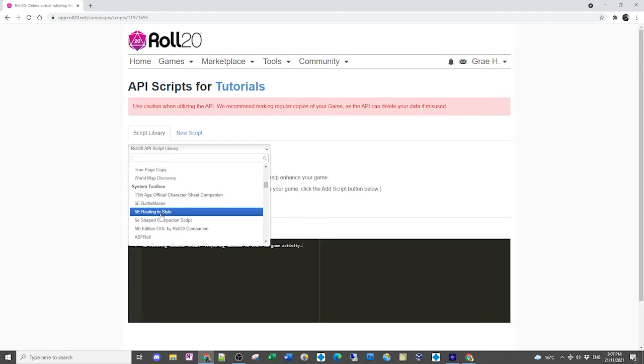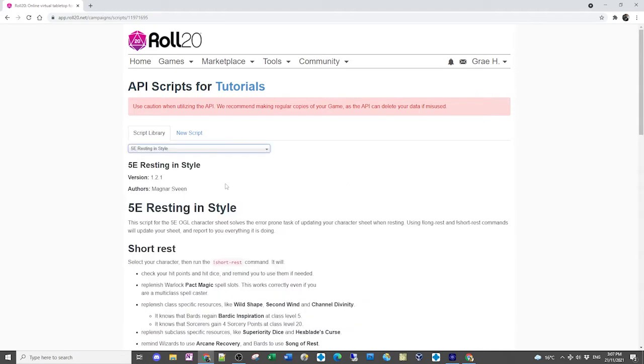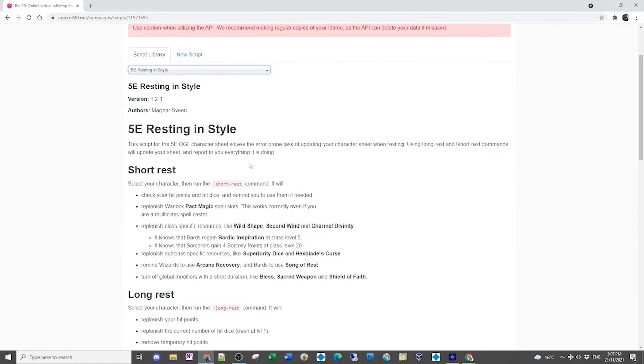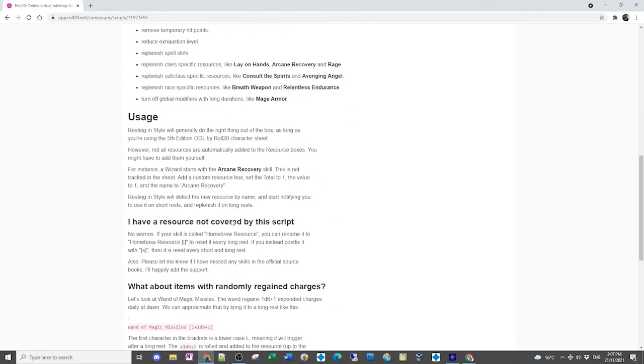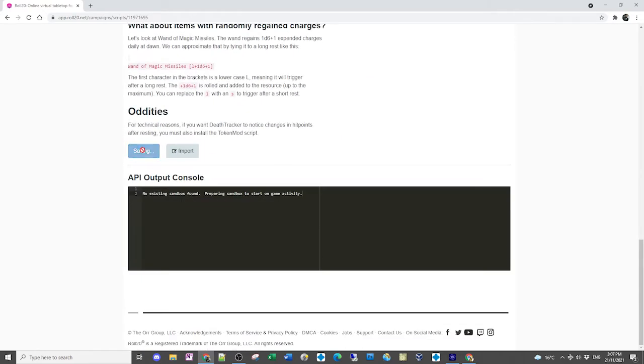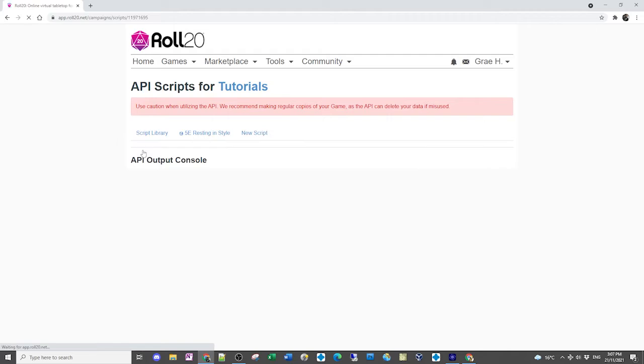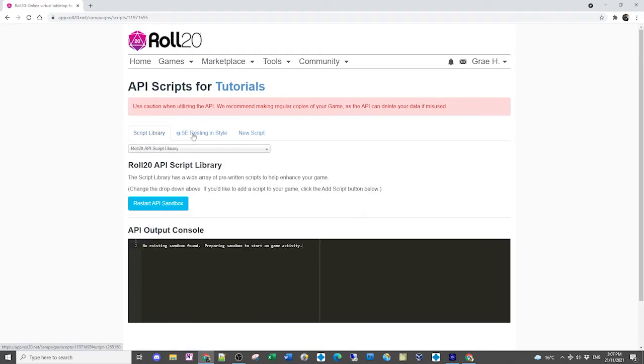So 5e Resting in Style, that's a great one. And it's just this. It's short rest, long rest, right? Exclamation mark, long dash rest. So let's add the script. Right, there it is, added.